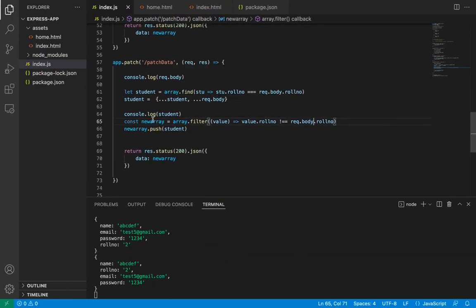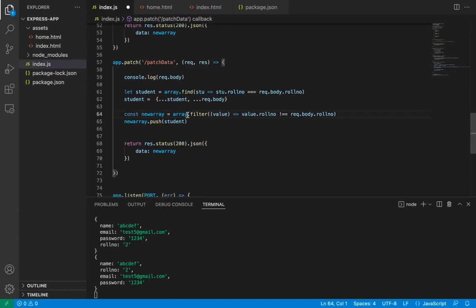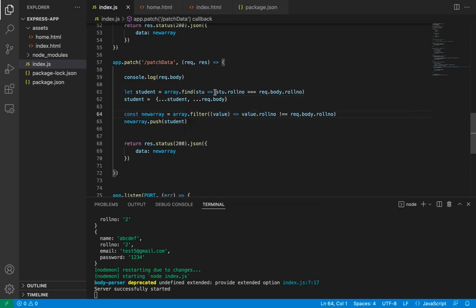I will explain the code which is being written over here. Find method is finding a student based on the roll number. Is this line clear? At line number 62, whatever properties I am having new values for, I am merging into the older student so that the objects get replaced.